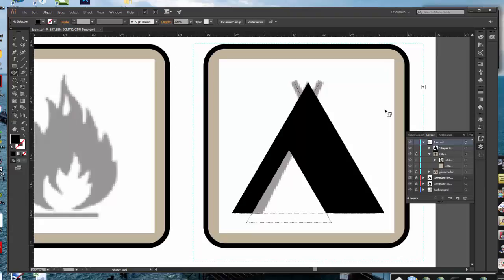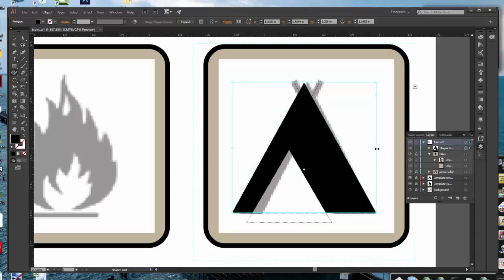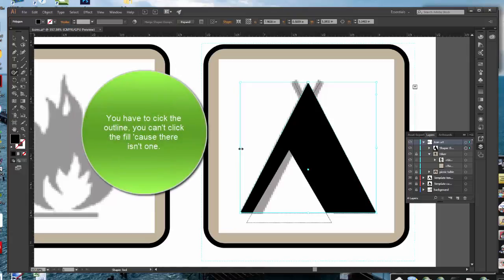So now that we are in construction mode, click the black triangle's fill to select that object. Adjust the bounding box handles until it approximately matches the shape of the template image. So now we're going to narrow this down so that we have approximately the same outside shape. Click the edge of the inner triangle to select that element.